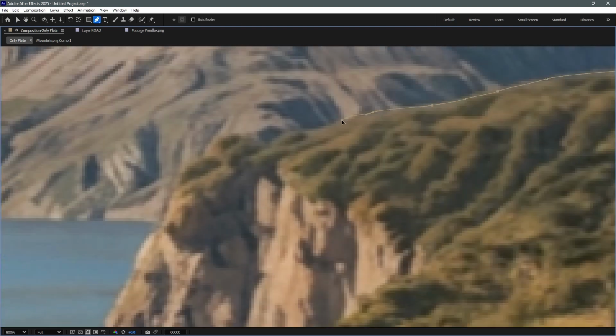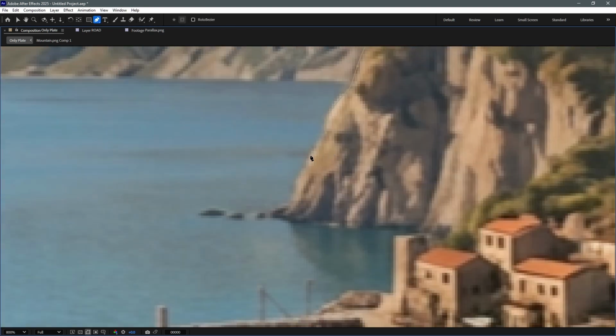Using the pen tool, I'll carefully mask around the group of houses, following their outline as accurately as possible. Since these are small objects, we don't need to be pixel perfect. Just make sure the overall shape looks clean.